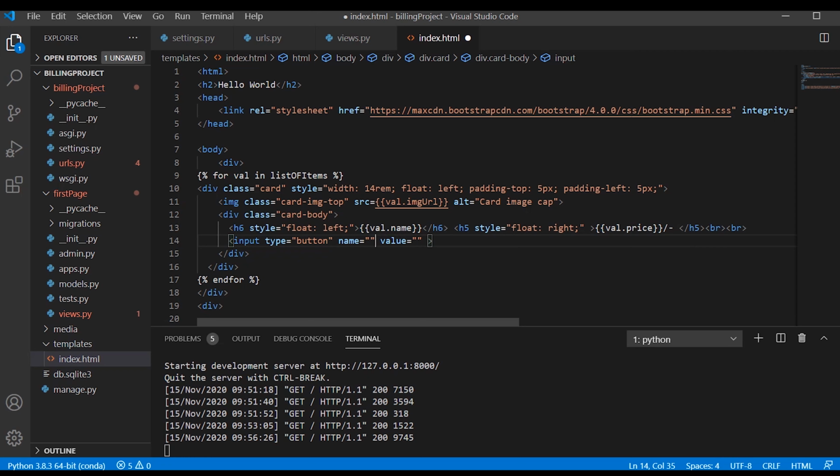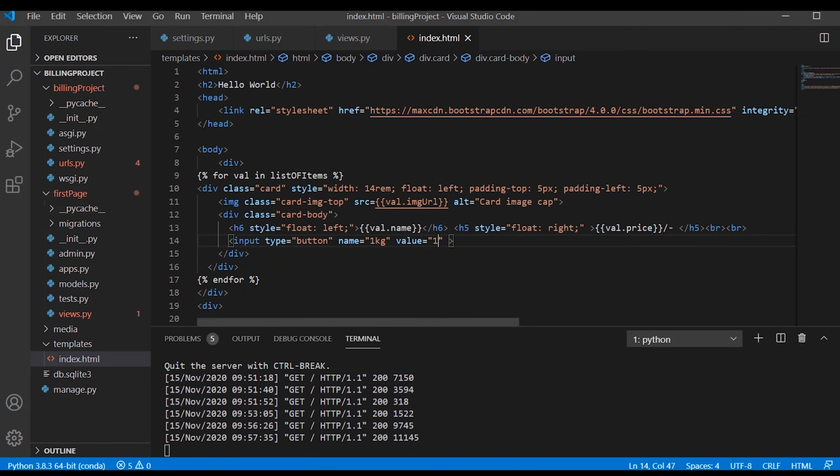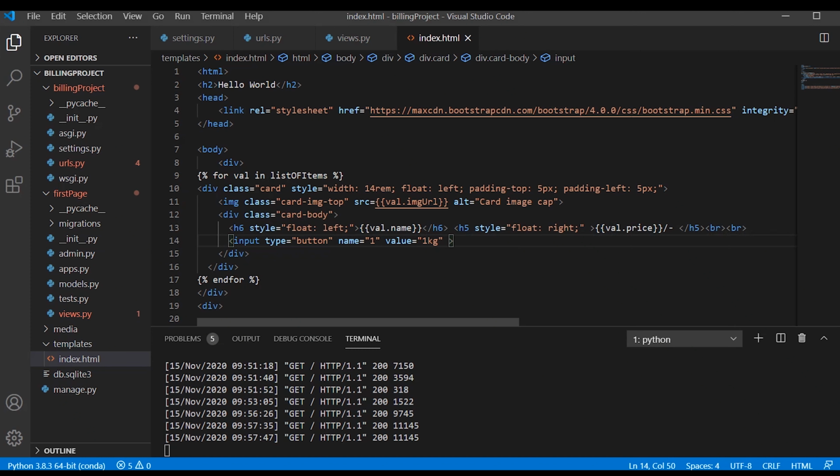So let's say for the name I can give 1 kg and the value would be, let's say, simply 1. Let's check first. So 1, right? So the value is being shown. So 1 kg we want to show, and the name, let's just say simply 1 for now. So 1 kg. Similarly, what we can do is I can just copy paste.